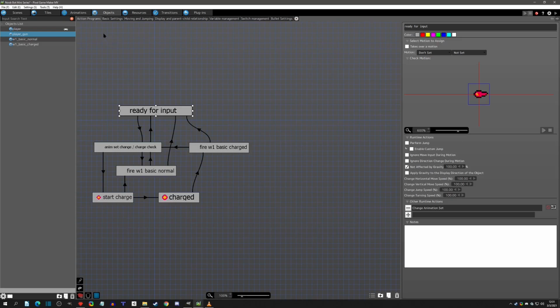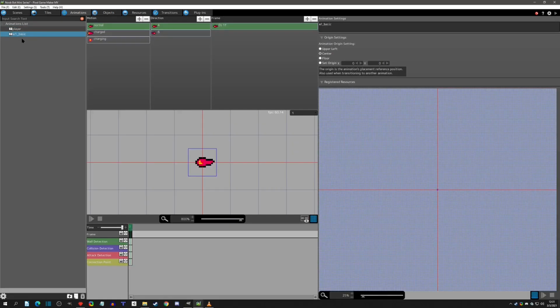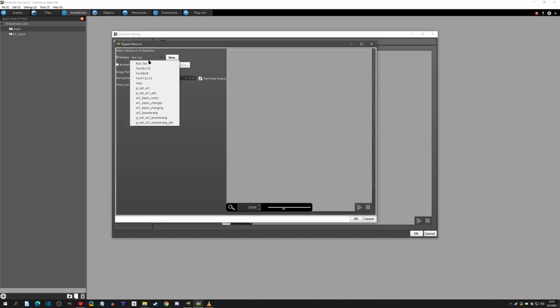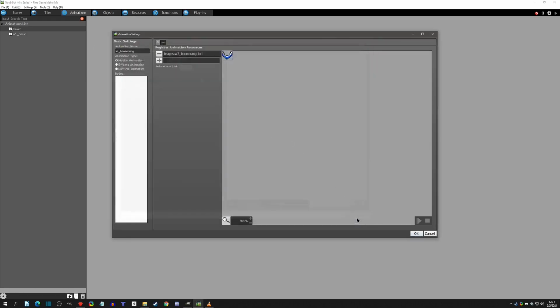Now, before we actually get into the logic, we do need to set up the animation for the weapon. Now, we can actually put the weapon in here and it would probably work just fine. However, sometimes it might be easier to just have it in its own separate animation. It's really up to personal preference. So here I'm going to say the weapon 2, which is the Boomerang, and I'm going to add the Boomerang.